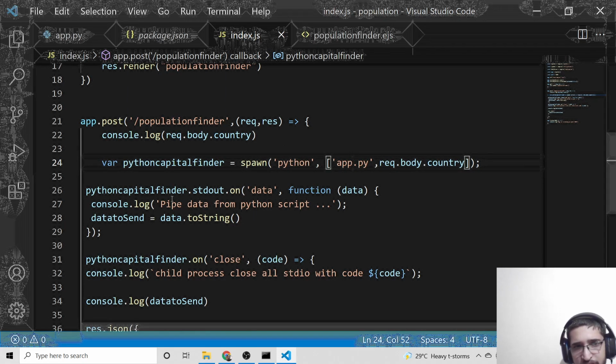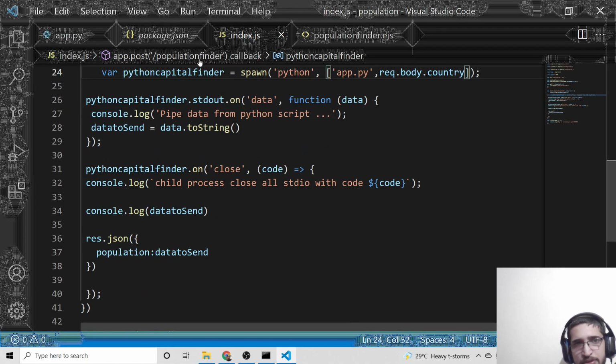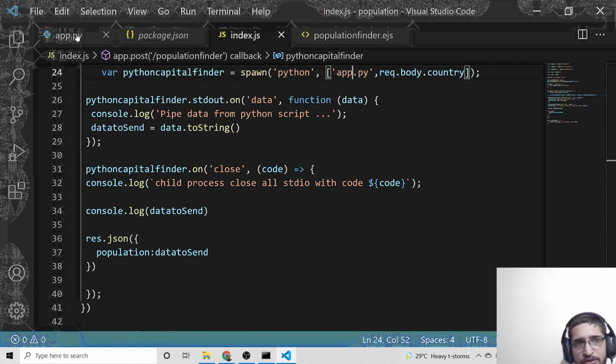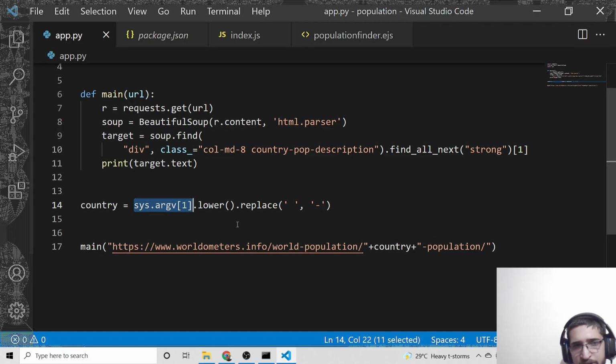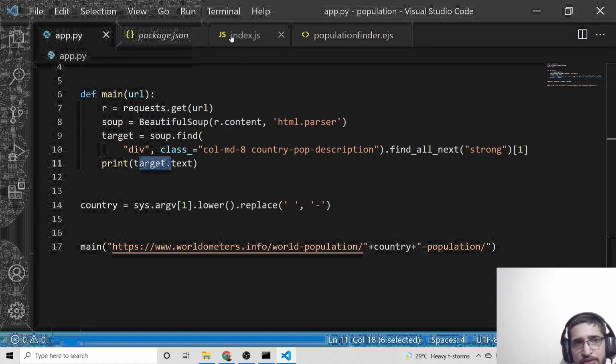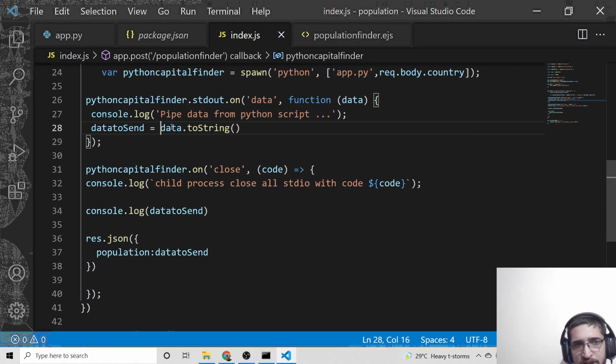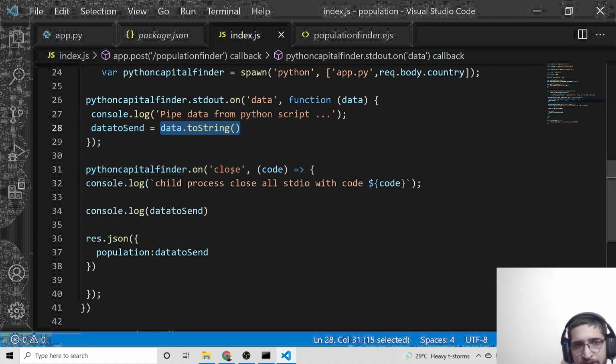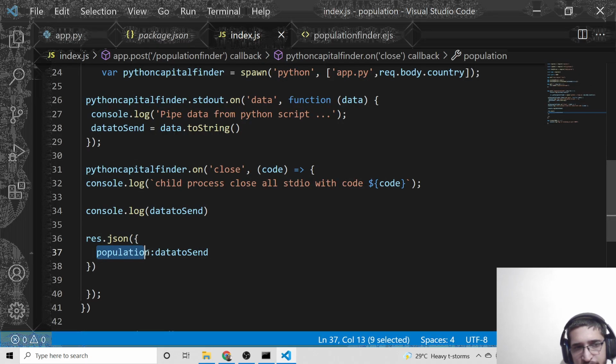and then we are getting the data from the Python script. So this data is returned to us inside this print statement. You can see we are printing it target.text. So first of all we need to convert this to string here, so we are converting it, data to string. And after the Python script is closed, we are console logging this to the screen, and also we are sending it to the client inside JSON response inside this property which is population.